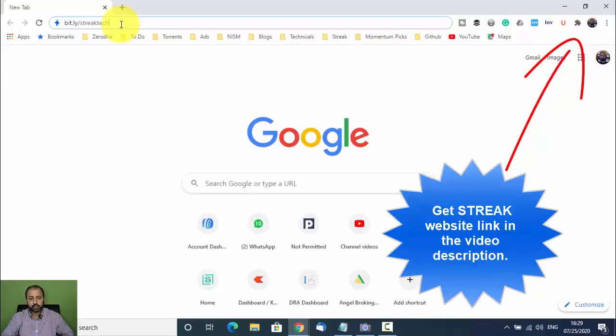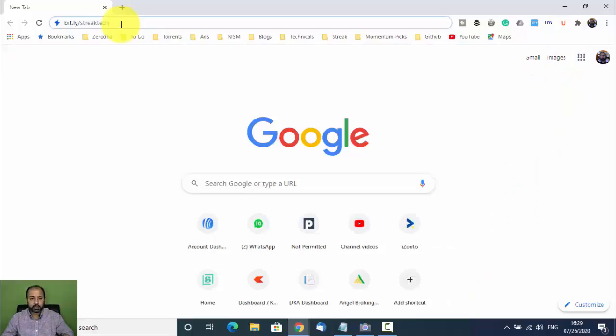From there you can go to the Zerodha Streak platform like I am going. You can see I have pasted the link in a browser, and now I am hitting enter.